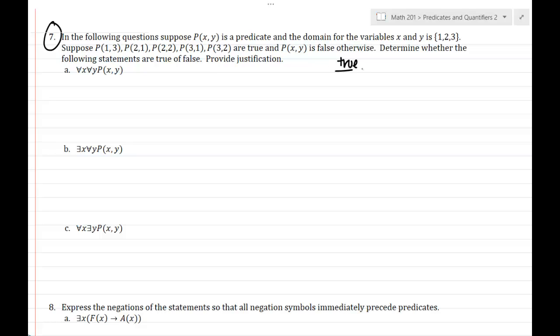So I know that the following predicates are true based on the information I've given. P of 1, 3 is true, P of 2, 1 is true, P of 2, 2 is true, P of 3, 1 is true, P of 3, 2 is true. So I've got 5 true statements. That means I must have 4 false statements. And so I have to list any predicates that weren't here.